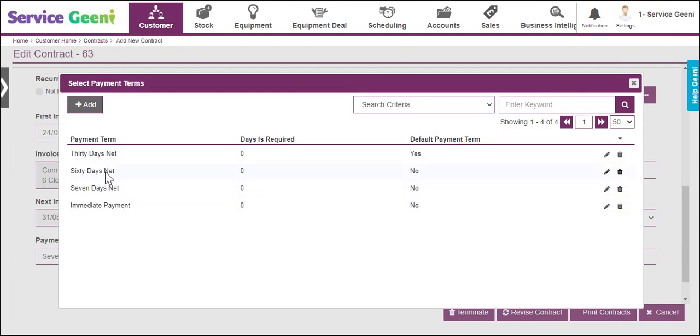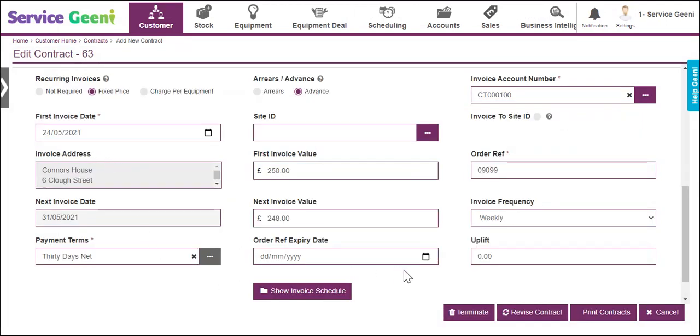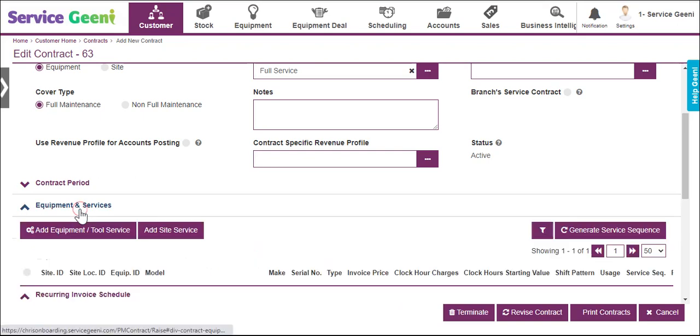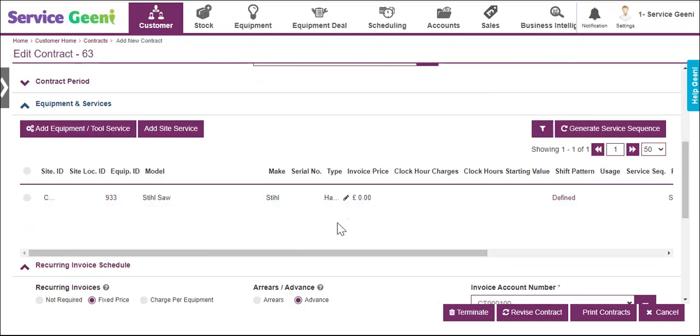The order reference expiry date allows you to set the date which the customer's purchase order expires, and the uplift field allows you to set a percentage which you expect to uplift the contract by when you renew it. If you use the charge per equipment option, you must still set the same details as already mentioned. However, in the equipment and services section, you must populate the invoice price for each individual piece of equipment. Scroll up if needed to see the invoice prices per equipment. The values entered here will then be used to calculate the total invoice value for the contract.